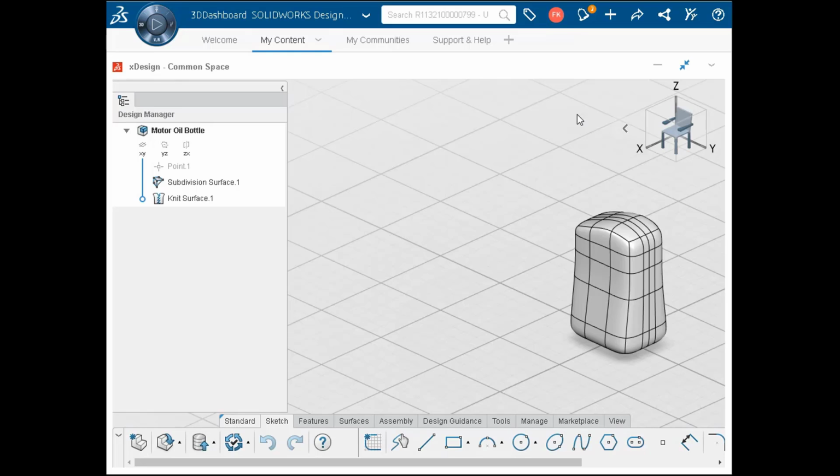The spout will be created as a separate solid by extruding a circle to create a cylinder. After adding some draft, the actual shape will be a truncated cone. I'll create a new sketch on the XY plane.